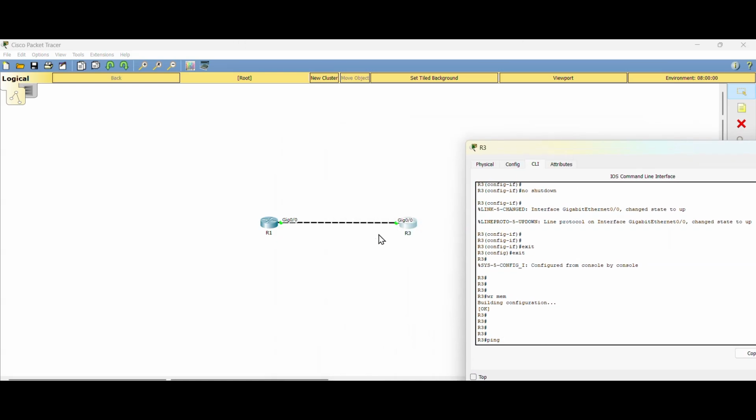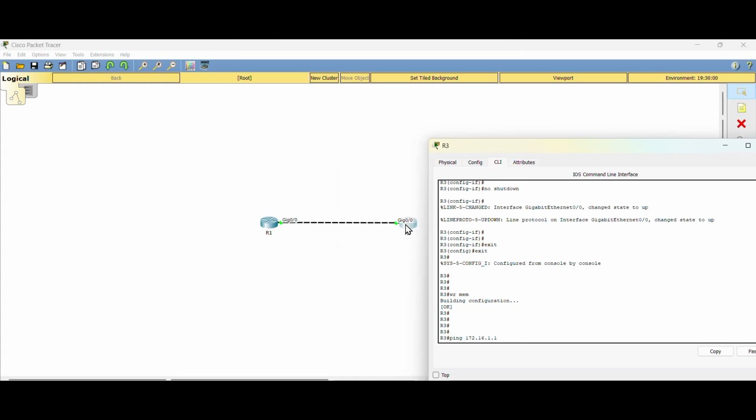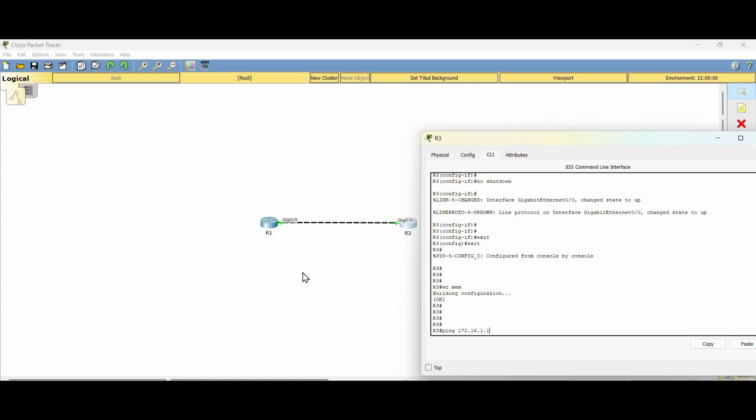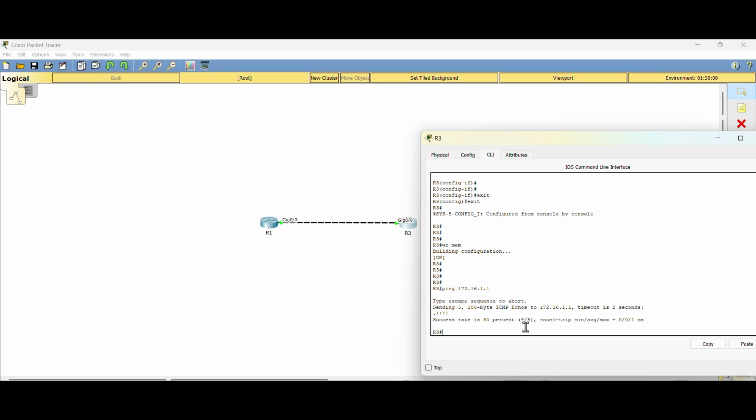Now we can see that lights are green, and before a few minutes you must have noticed that the lights were red, and now we can ping, I guess, 172.16.1.1. I'm typing .1 this time because I am doing this ping from this interface to this interface. Okay, so this has .1 address and this has .2 address. Let's try. Okay, success rate is 80% this time.